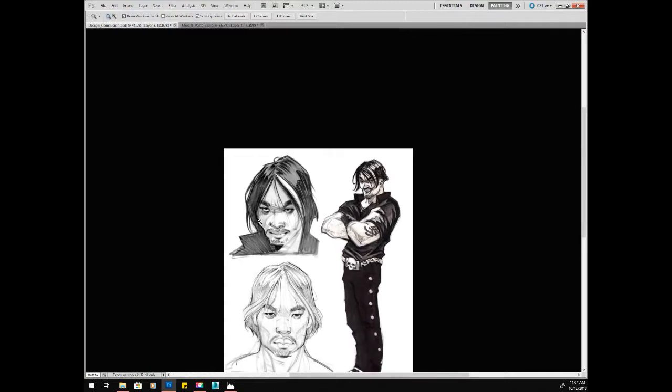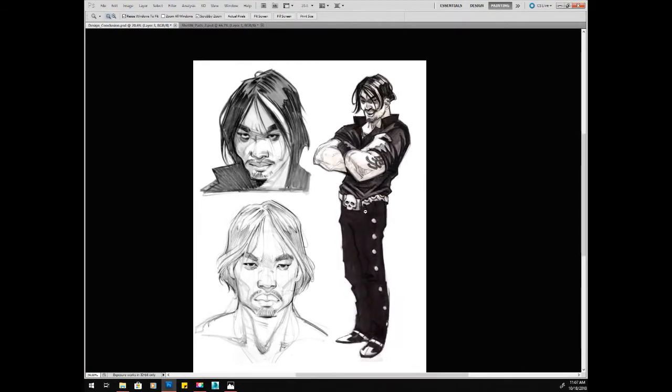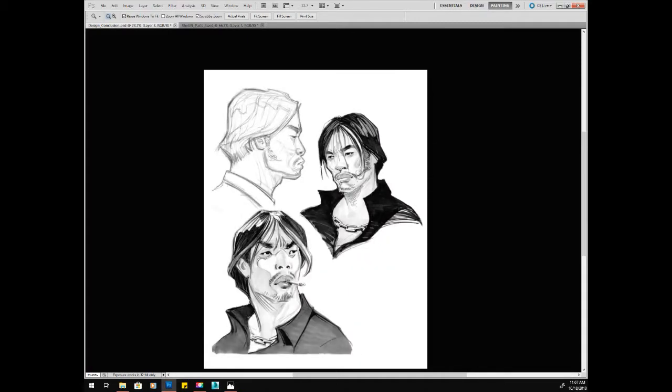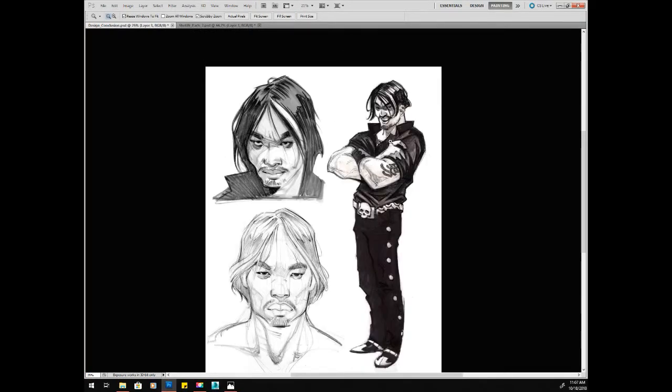And from there, I did this full figure here, although to be honest, there was more work and development before I got there. I did play with his face a little bit, exploring the different angles of his face and expressions. And this is one of the final images that I came up with for him.